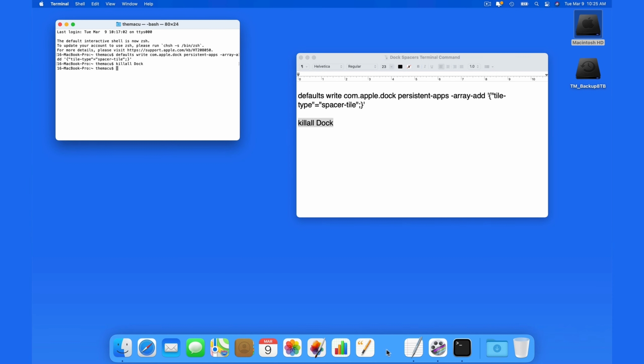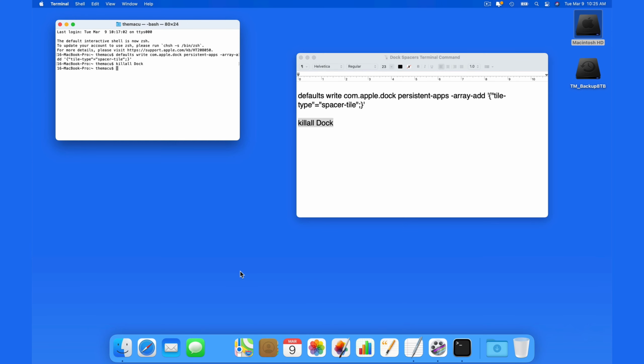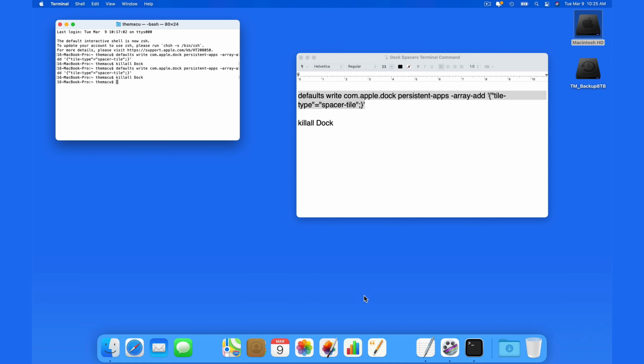We can click and drag on it to move it to a different location. I'll use this first one to create a space between the Messages app and my Maps app. To add a second spacer, just enter both commands again in Terminal. I'll place this one between the Calendar app and Photos.